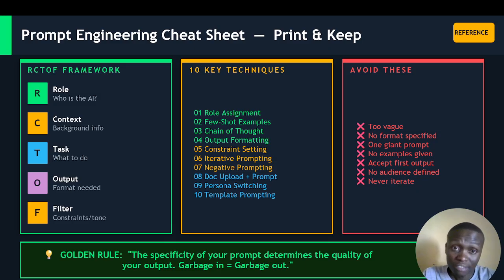Just a cheat sheet, I would say, a cheat sheet for prompt engineering, right? Print and keep. So first, we talked about the framework, I don't know how to pronounce it, the RCT4 framework, right? We talked about assigning the role. We talked about the context, giving it the background info. We talked about the task, what to do, the output, what is needed, and also the filter, which is the constraint and the tone.